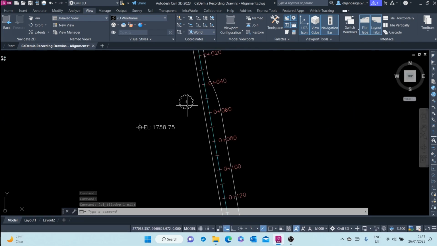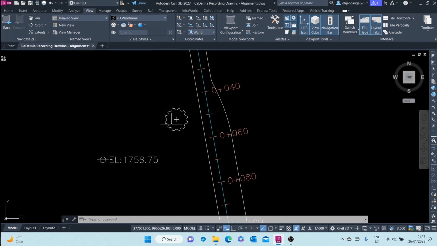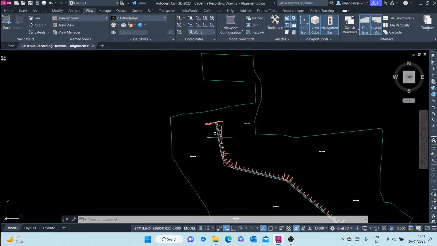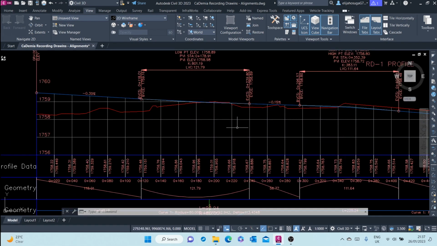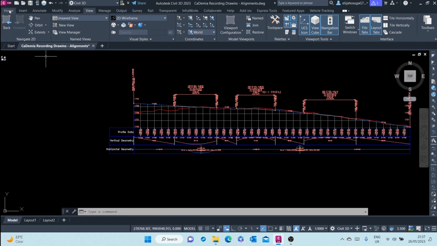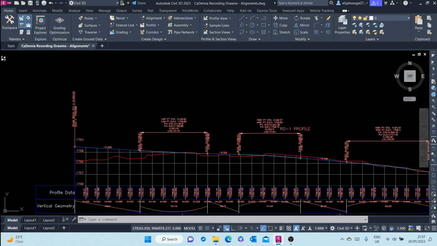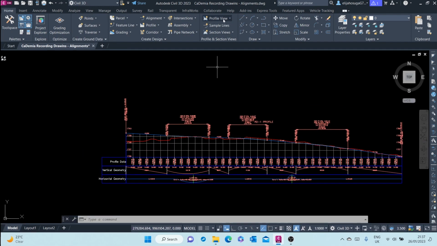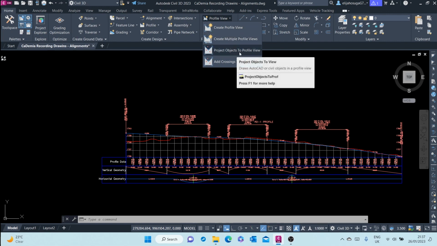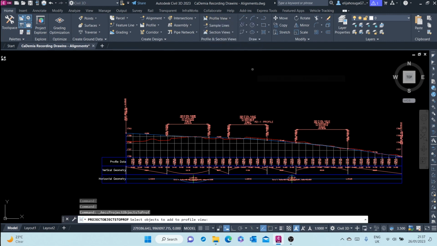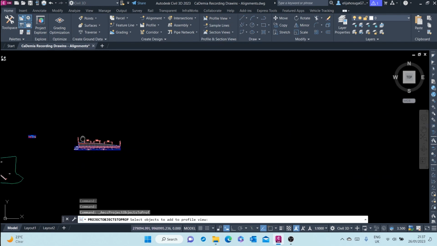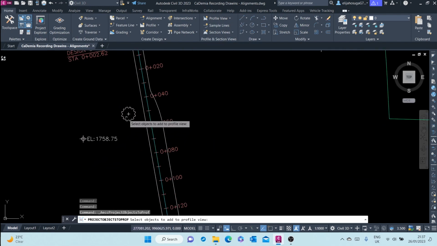Another interesting tool: maybe for this tree here, you'd want to project it to the profile view. How do we do that? Let's go back to the Home tab. Here in the Profile and Section Views panel, if you click on the down arrow for Profile View, you'll see Project Objects to Profile View. You're prompted to select objects to add to the profile view. Let me select this tree and click Enter.